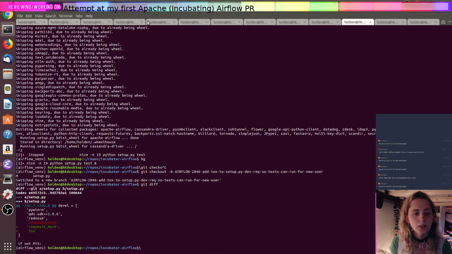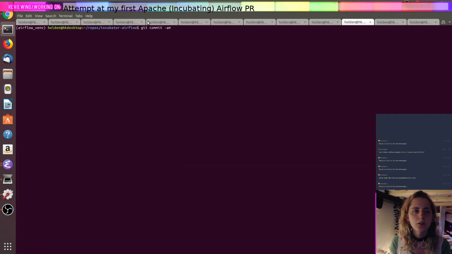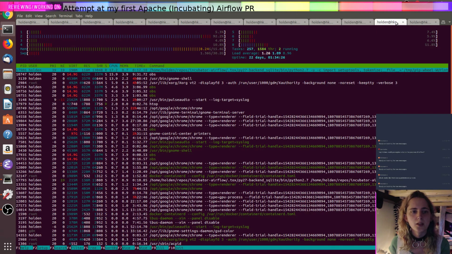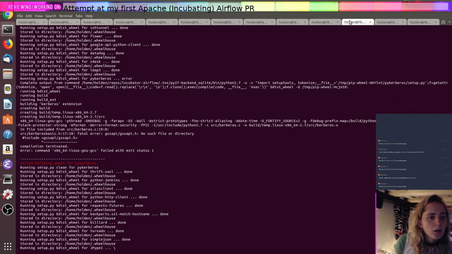Cool. New branch, git diff, git commit. Git commit -am add tox to setup.py, since it's required for the tests. Something's weird on this terminal, so I'm going to go ahead and just use a different one. Leave that one to run the tests for me. Oh, cool. Hey, look, it failed. Oh, Kerberos. Oh, no. I really hope that's optional.